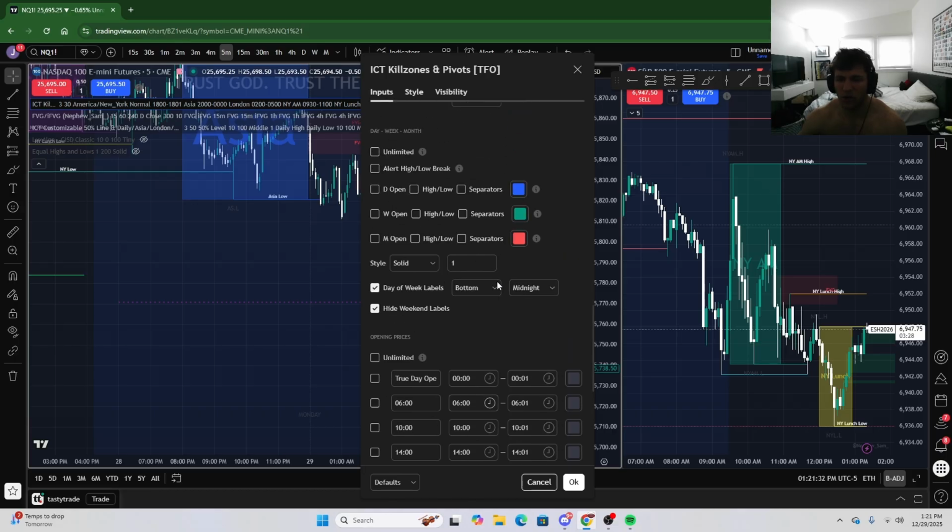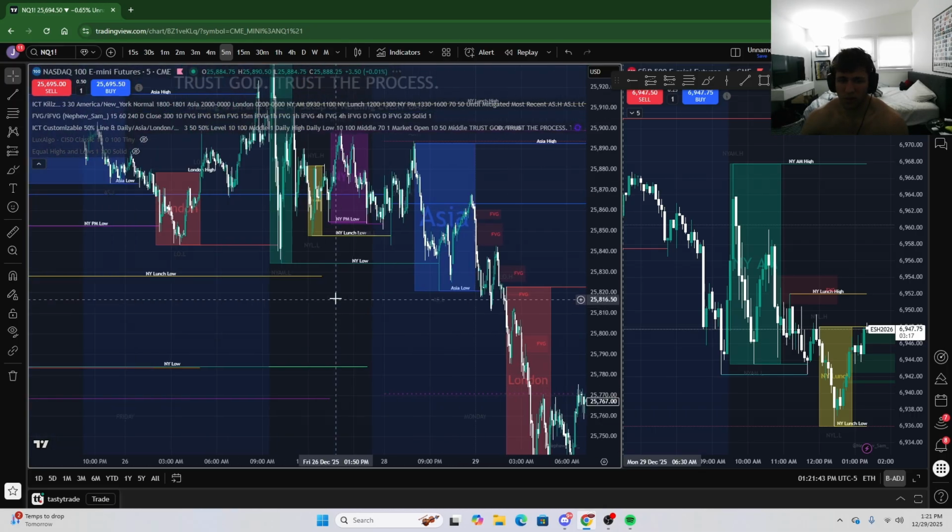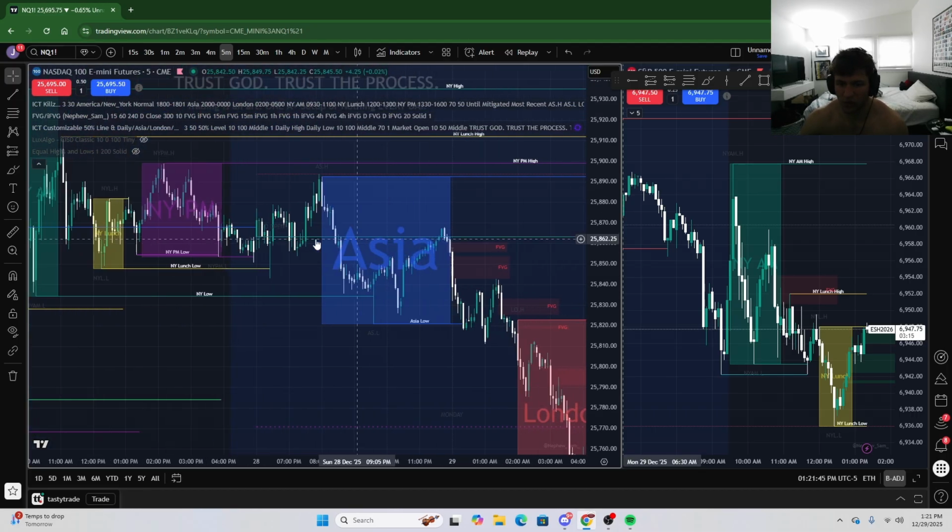Show average. And then you can actually, on this indicator, which I like, you can show the daily open as well as the weekly open. So I don't use those. That's just not how I trade personally.